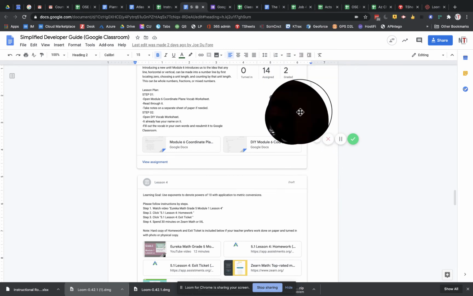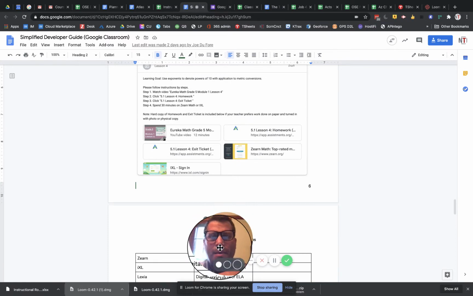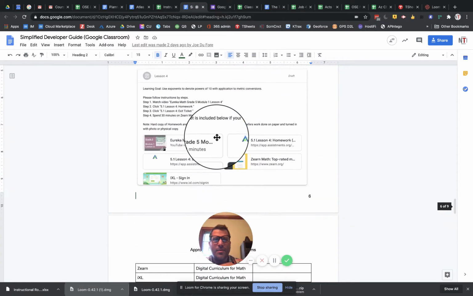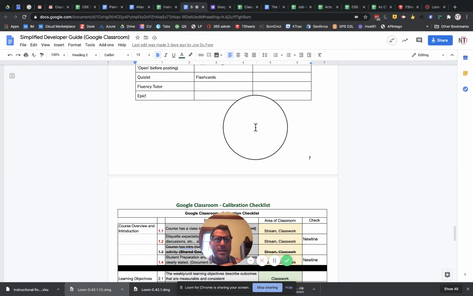Make that smaller. I'll put it right down here. And as I scroll through this, my webcam stays in place and it moves around with me in the tab. And that's pretty much it. That's the basics of Loom.